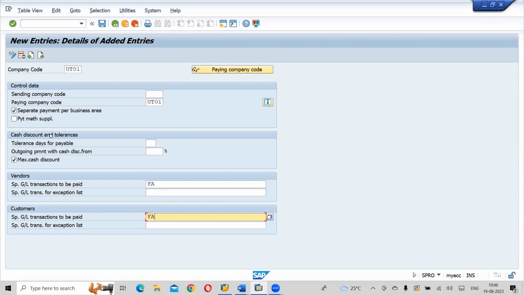So here, separate payment per business area, maximum cash discount. We have already defined in the configuration 10%. And here, F for down payment and A for advance payment request. So for vendor same and customers also same. This is applicable for vendors and customers.